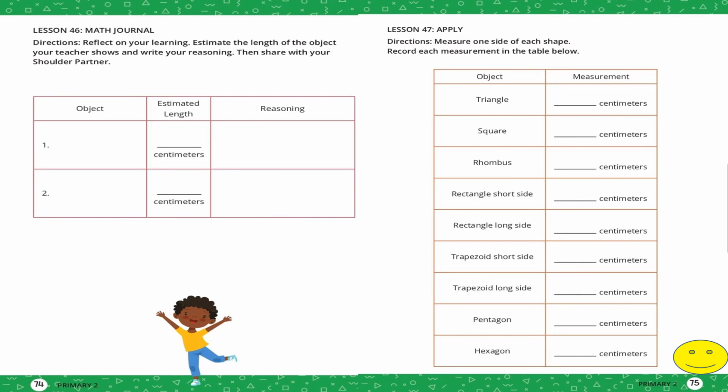Now in the math journal, we will have some objects, and we will estimate their length and give a reason for this estimation. The first object is an eraser. Short item or long item? It's a short item. Its estimated length is 5 centimeters. The second object, a window. Long or short? Can we measure it with our pinky finger? No, it's long, so it will be 100 centimeters.